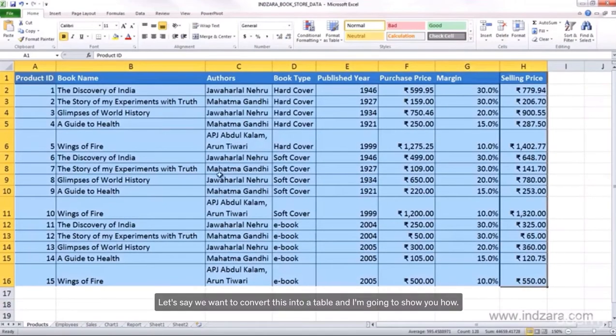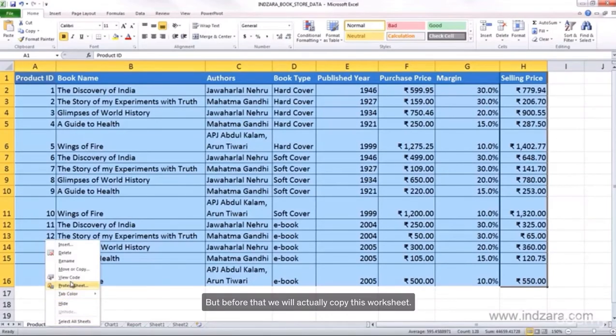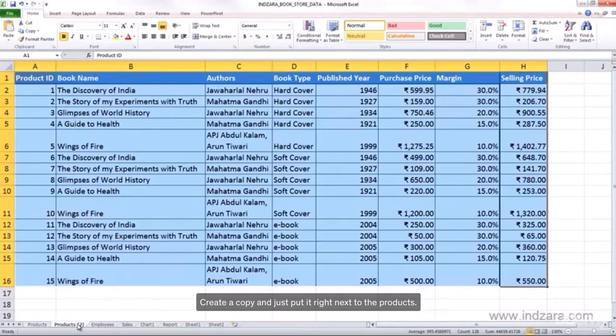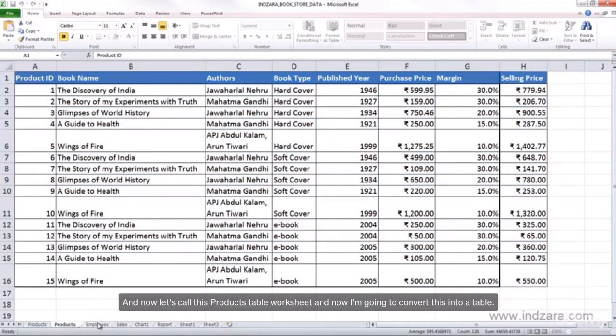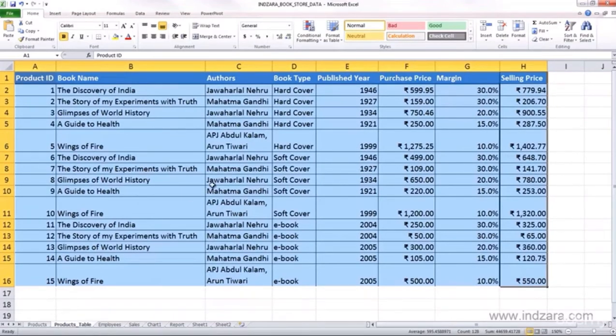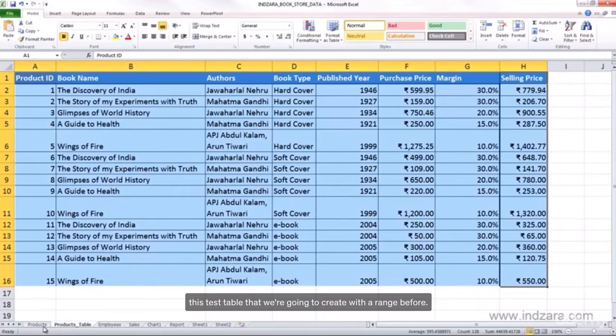Let's say we want to convert this into a table. I'm going to show you how. But before that, we will copy this worksheet, create a copy, and put it right next to the products. Now let's call this products table worksheet. And now I'm going to convert this into a table. The reason why I copied and created another worksheet is because I want us to be able to compare this table that we're going to create with a range before. So this is the new copy, and I'm going to convert this into a table.